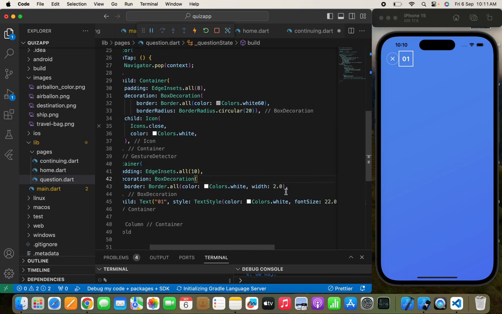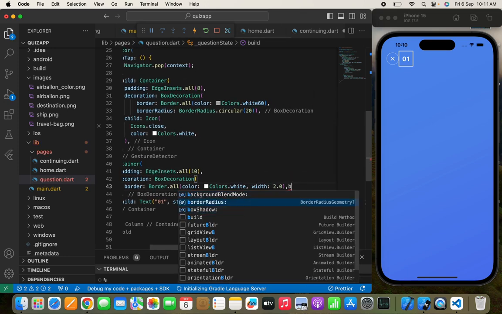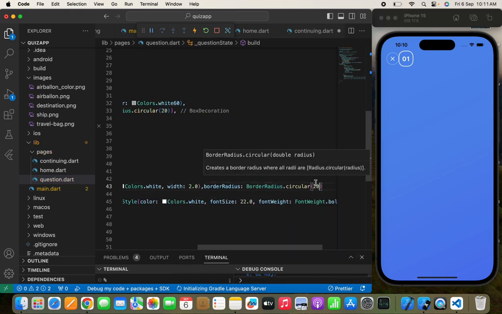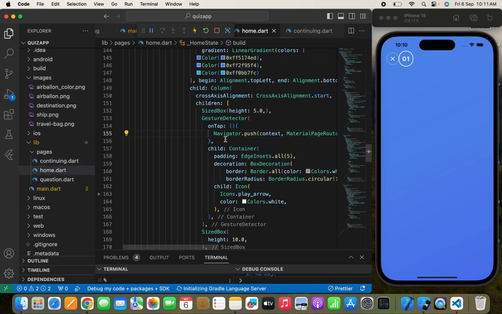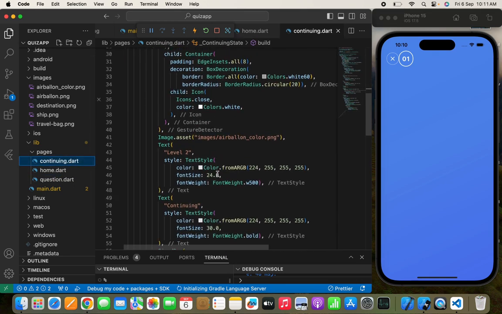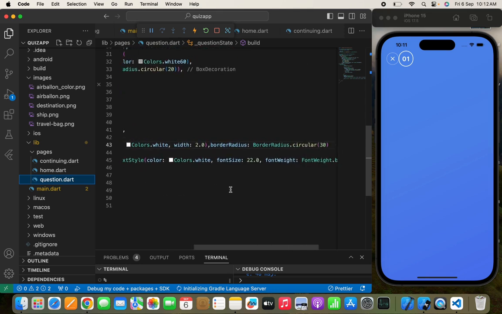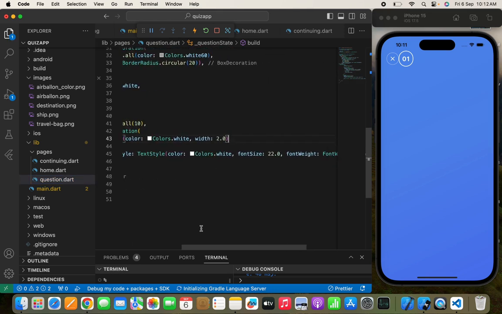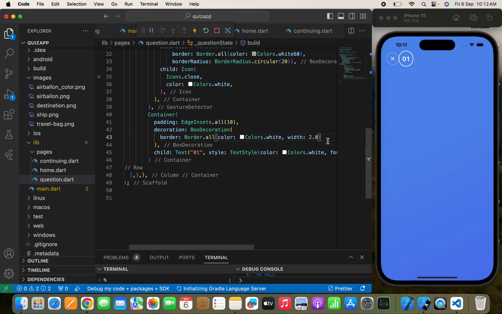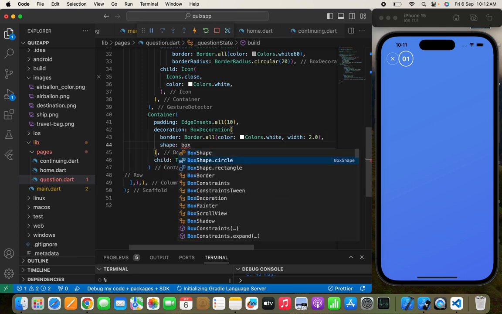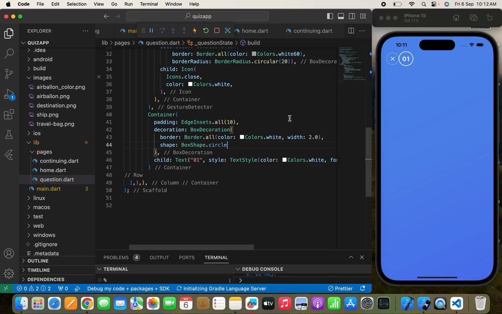Yeah, and the border radius dot circular, which will be up to 20. Maybe we can do 30. Yeah, so let's look good. Or if you want to provide a complete circle, then let's do one thing. Let's not pass a border radius. We can do one thing. We can pass a box shape, which will be like shape box shape dot circle. So it is a complete circle.